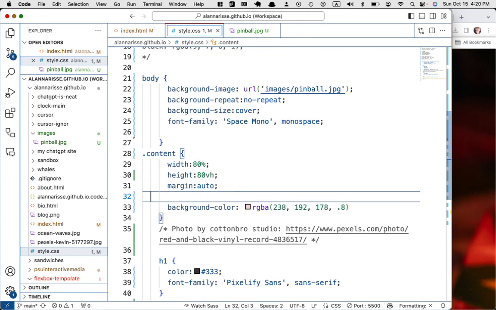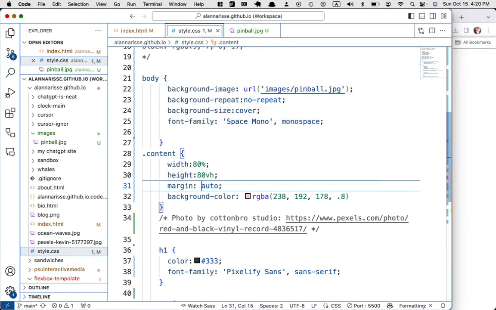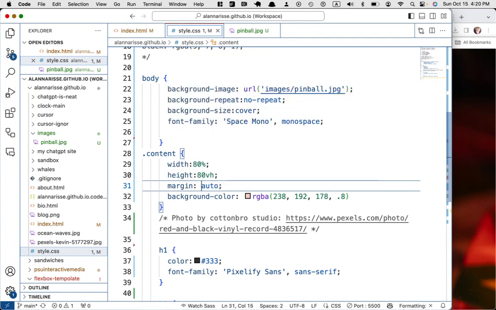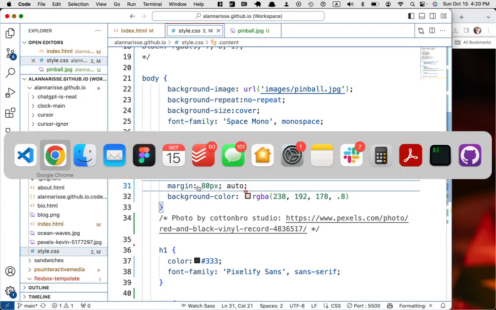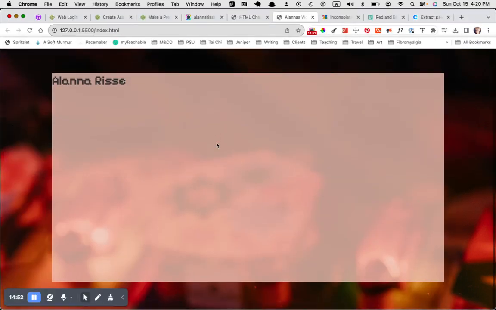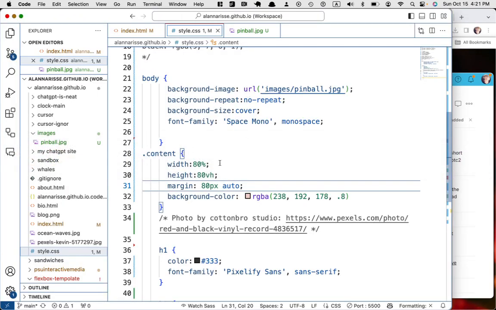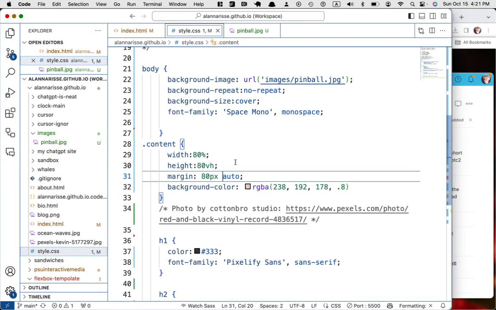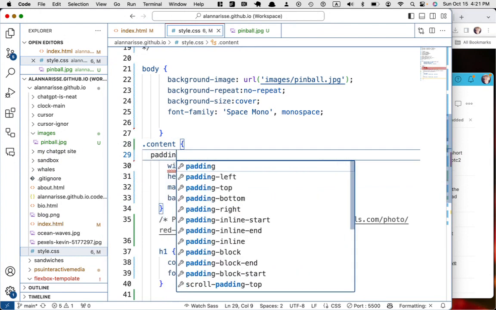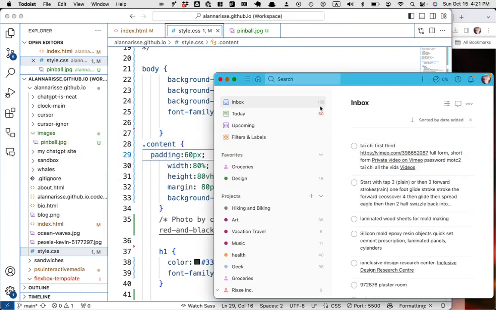And then actually the top and bottom are going to be different. So left and right is what we want to be auto, but maybe the top will do like 80 pixels. Oops, that semicolon's going to mess things up. 80 pixels. That's fine. Okay, so I want there to be some padding around all my stuff in content. So I'm going to say padding, maybe like 60 pixels.